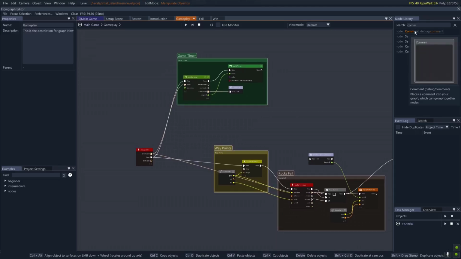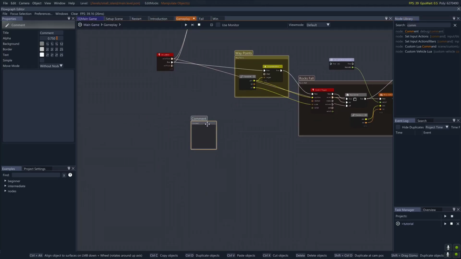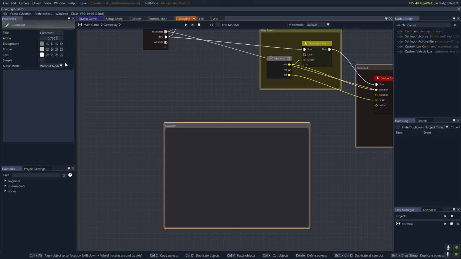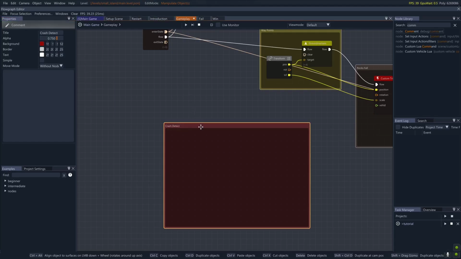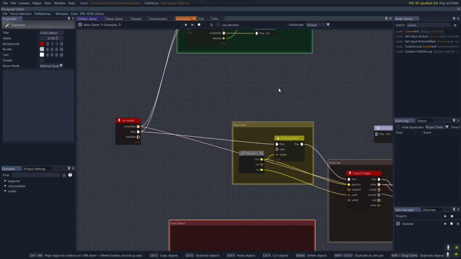So to add crashing, I'm going to first make a comment section because I should be using comments. It makes things easier to follow. It's just a way to group nodes, but without sticking them into a subgraph. So I'm going to call this crash detect. And let's make this a little bit red.